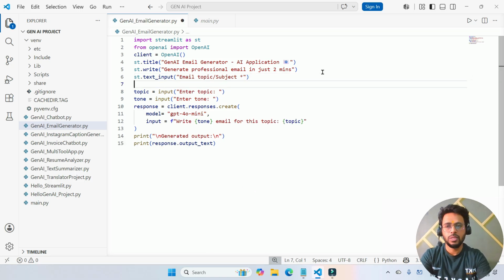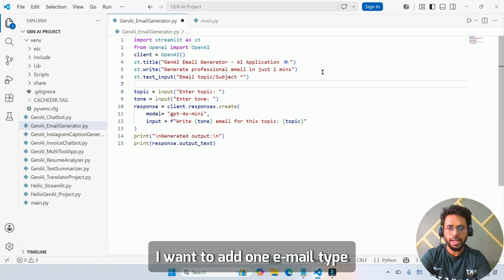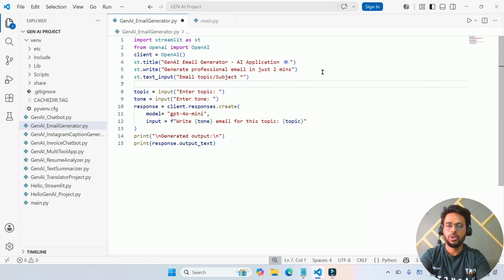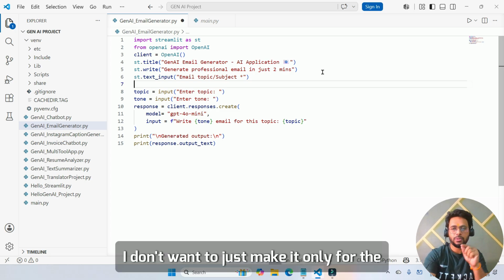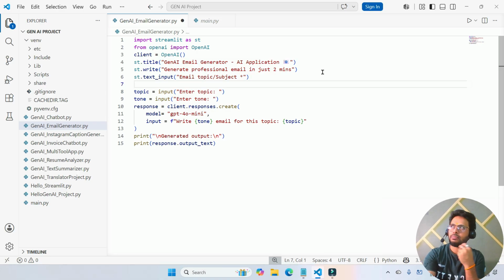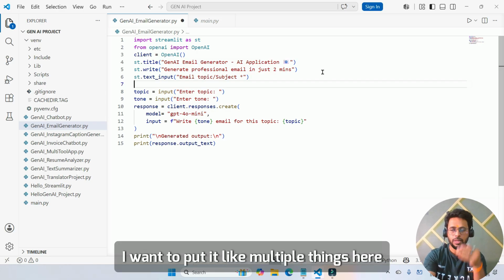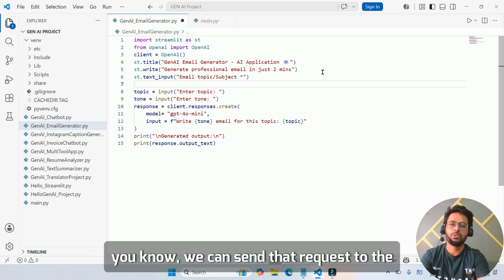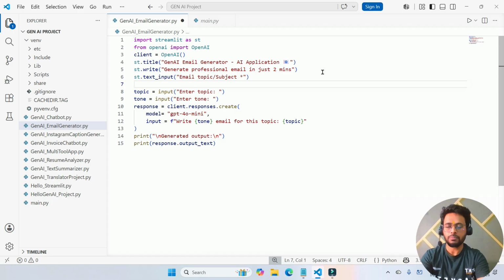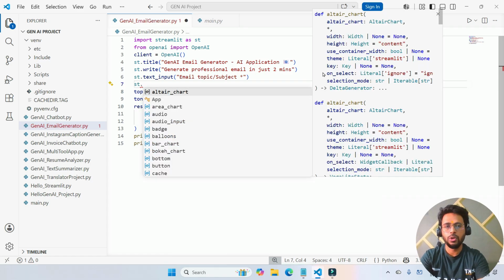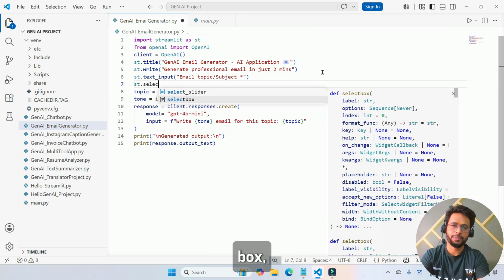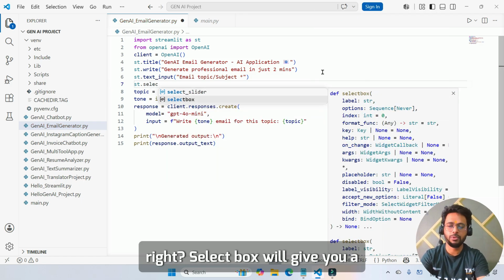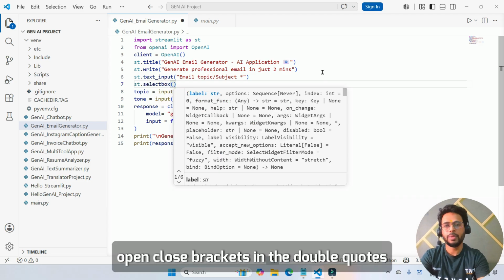I'll save it. Just below that, I want to add one email type, and I want to make it a drop down. I don't want to make it specific only to a leave request or client email. I want to put multiple things here in the drop down, and based on the email type, we can send that request to the model. So I'll put st dot. To show a drop down, we need to use select box. Select box will give you a drop down.